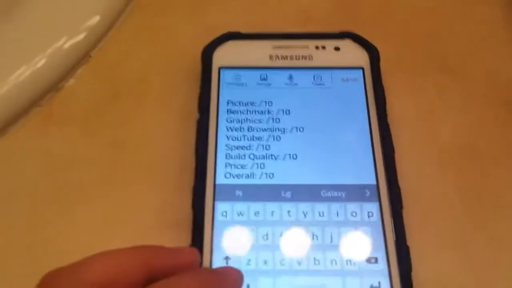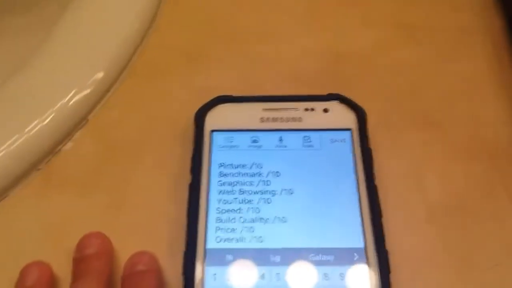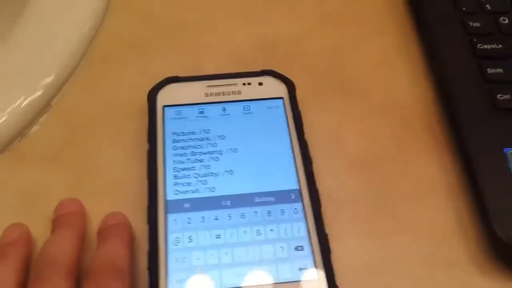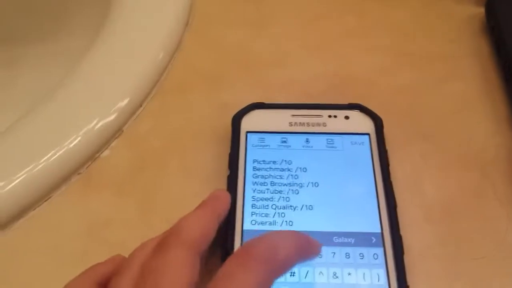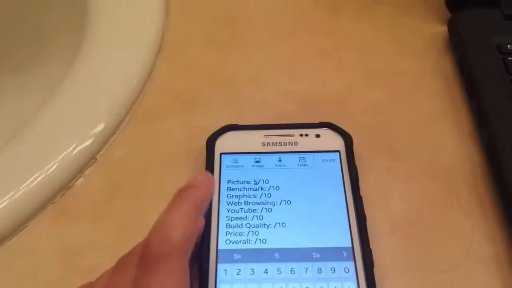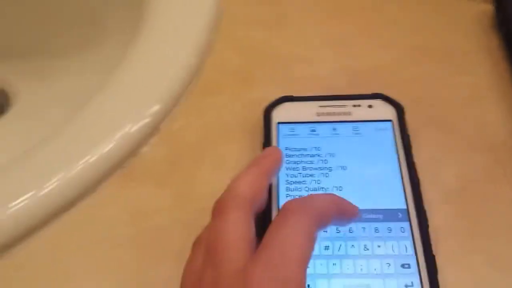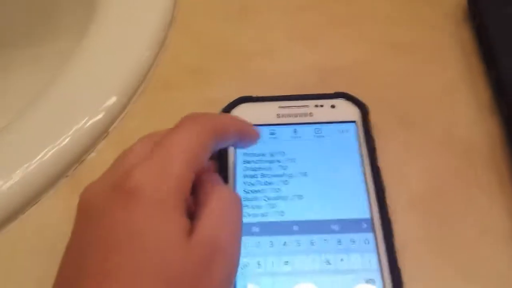Oh, I'd say picture is quite good. I will give it some credit for the swivel camera, but for the quality, not that good. VGA is really out of date. I'll give the camera a 5 out of 10. Well, actually, I forgot about the swivel camera. 6 out of 10.